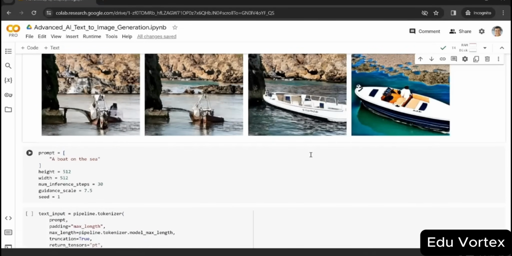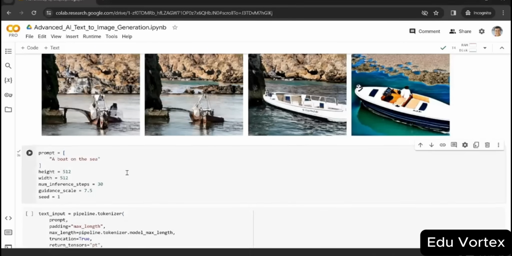So let's put everything together using classifier-free guidance. So we're going to use a guidance scale of 7.5. The height and the width of the images are going to be 512. And then the number of inference steps are going to be 30.